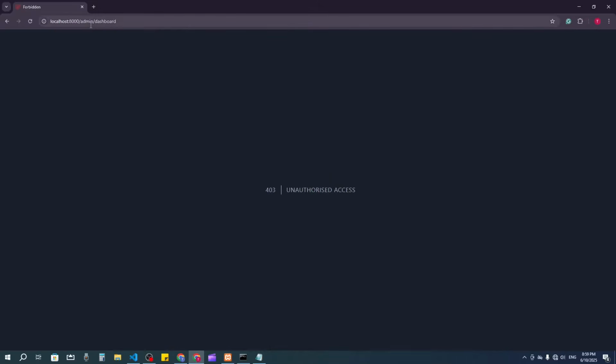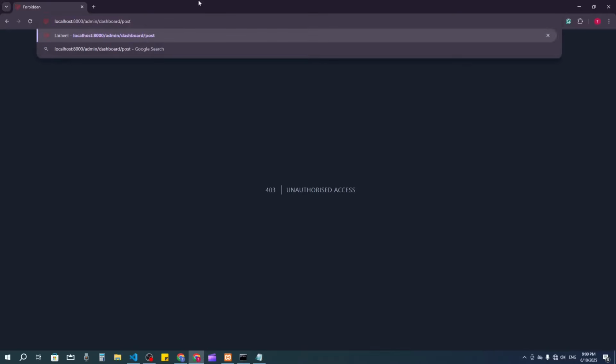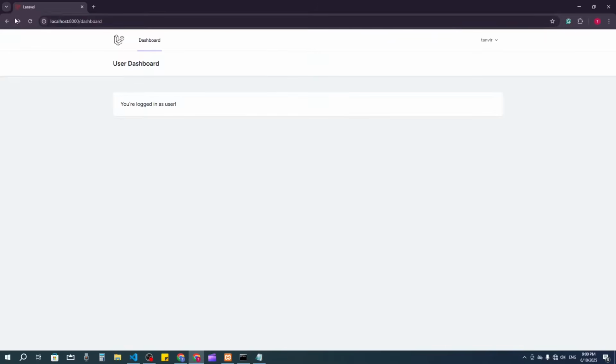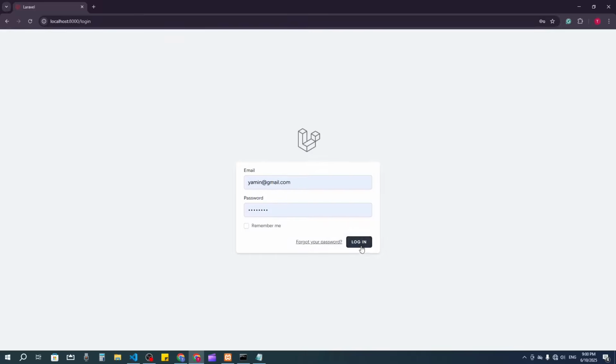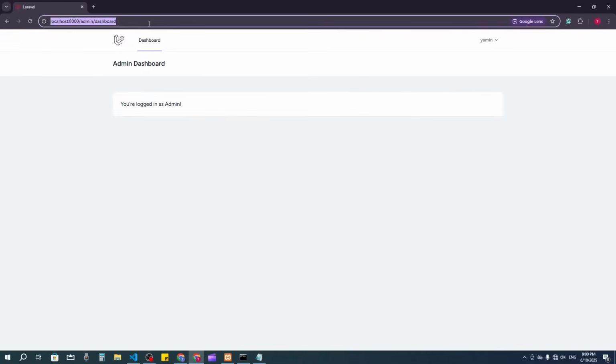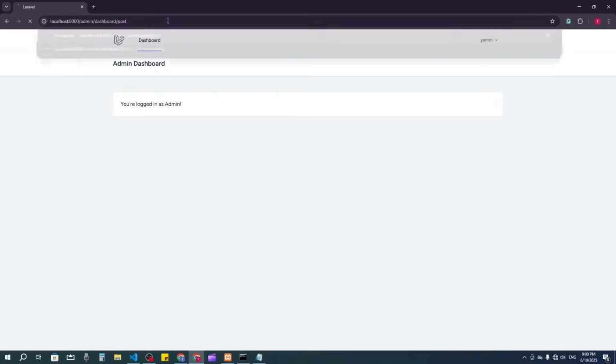Now let's go, and I want to access the admin post as user. Here you can see the same error, but let's say I want to log out and log in as admin. So I will log in as admin, and I want to access the post. I can access it, right? This is a post page.